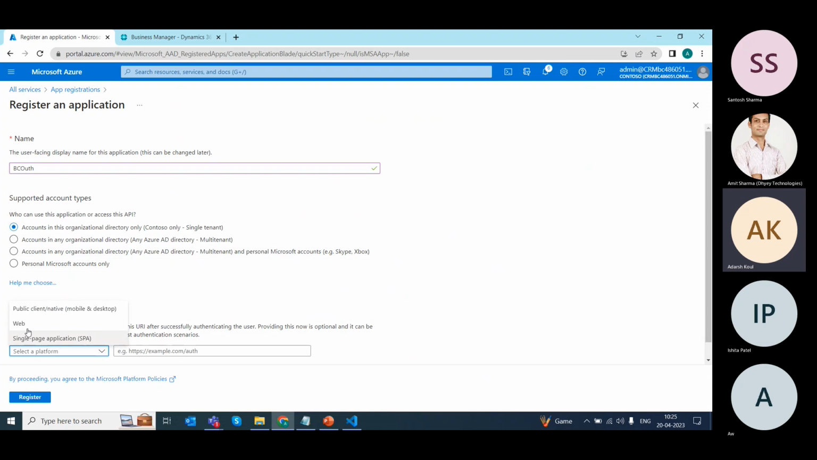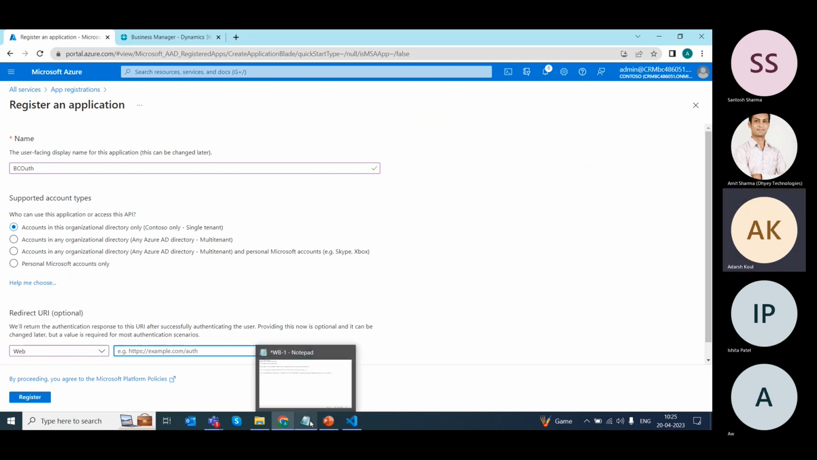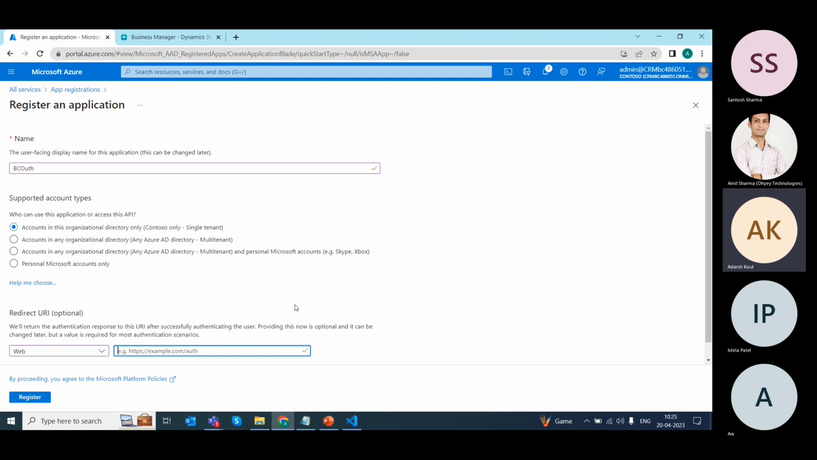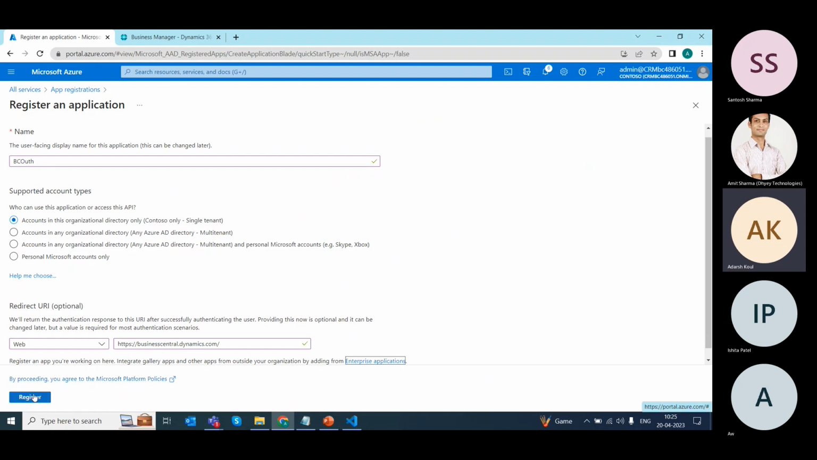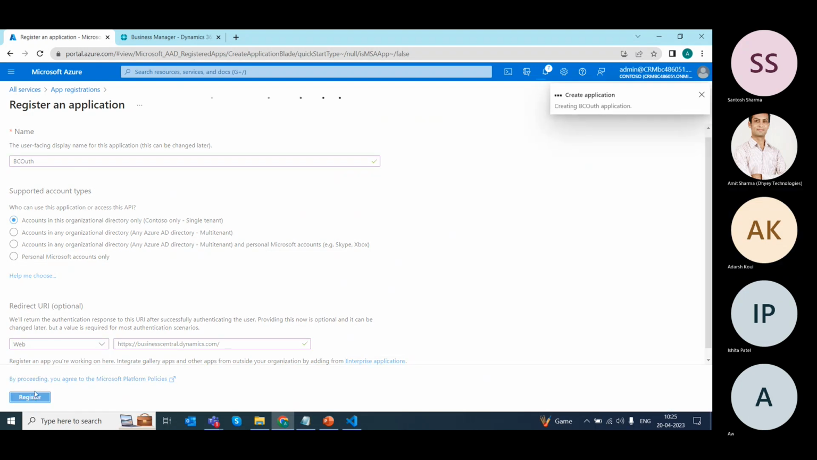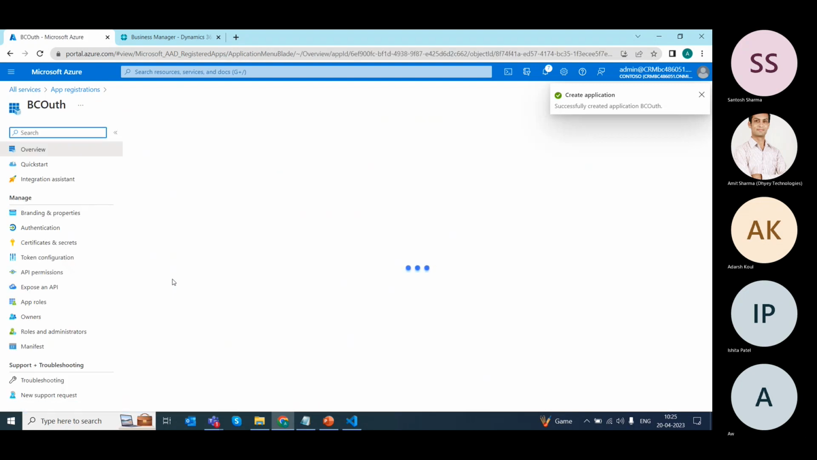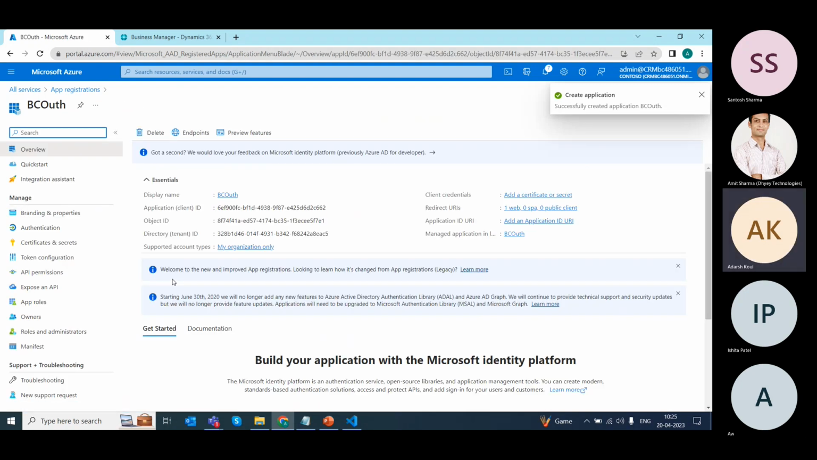Select a platform, you select as web, and here you paste the Business Central link that is used to log into Business Central. So here I have pasted the Business Central link, and now let me click on register. So the app is successfully registered.